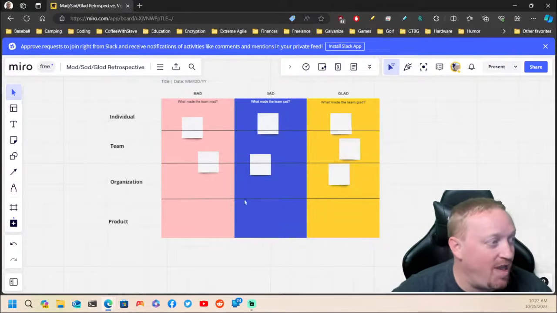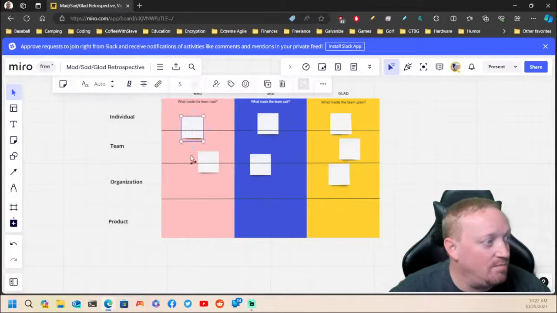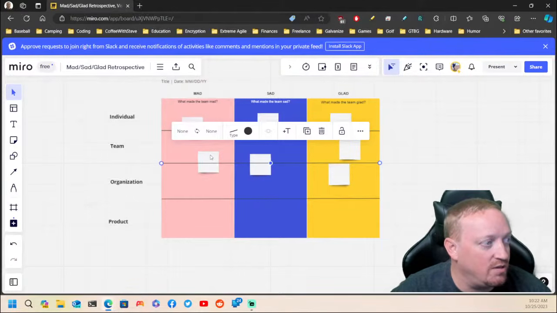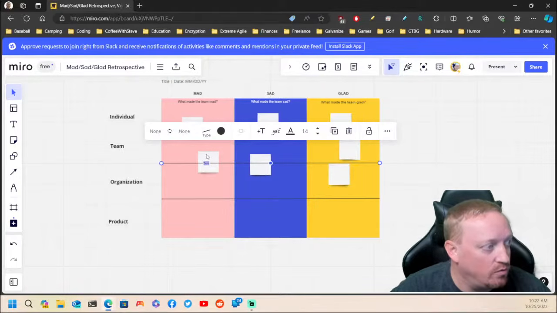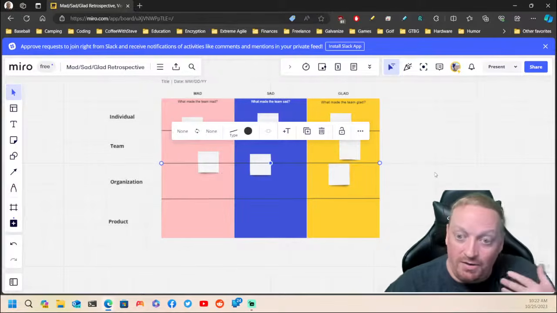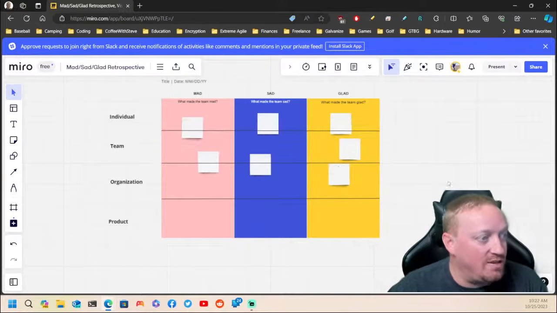By having these categories, it really will help you focus your attention on specific areas where you think there are needs.